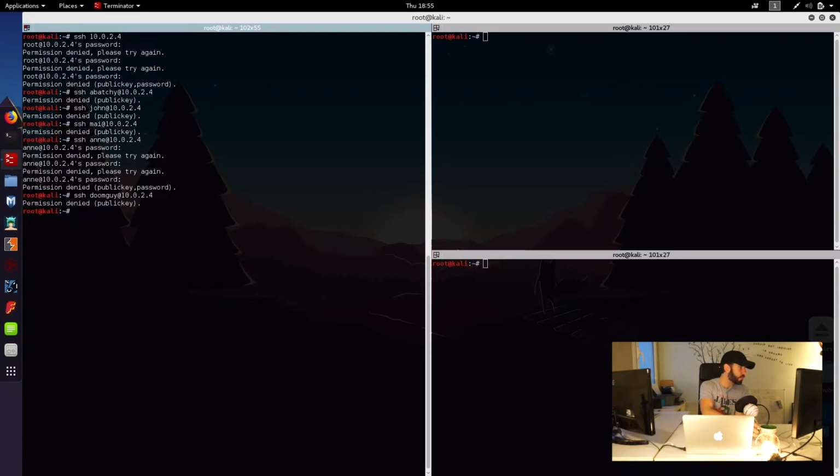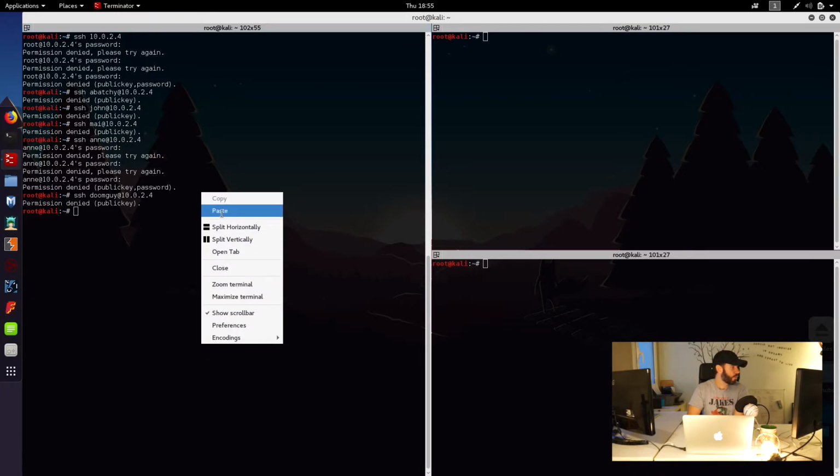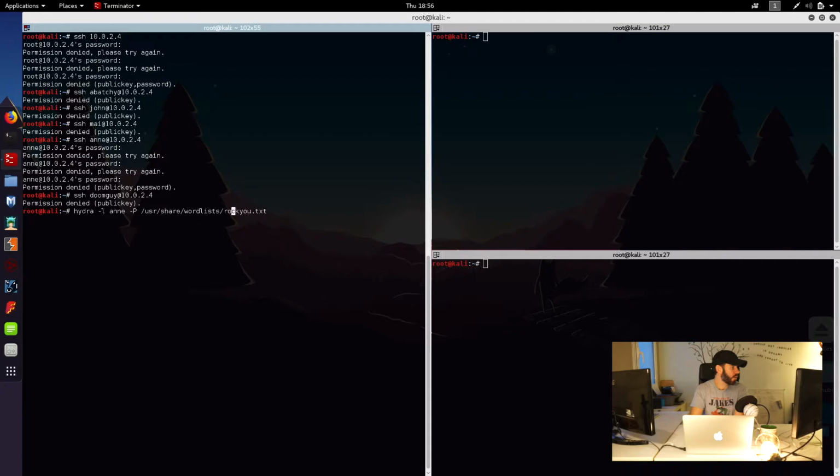Okay, so a public key is required for Doom Guy as well. But we do know that we might be able to try and get into Anne's account. So what we can do is use a tool called Hydra to try and brute force our way in here. We've run Hydra, specified the username as Anne, and we're going to use the RockYou password list on Kali as our password file.